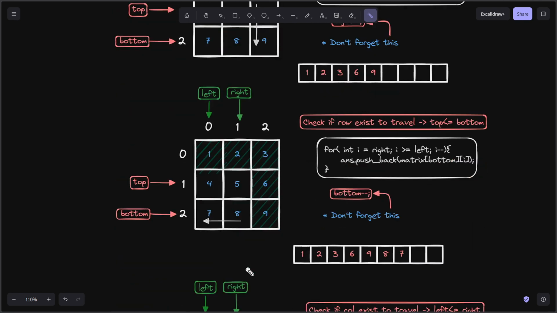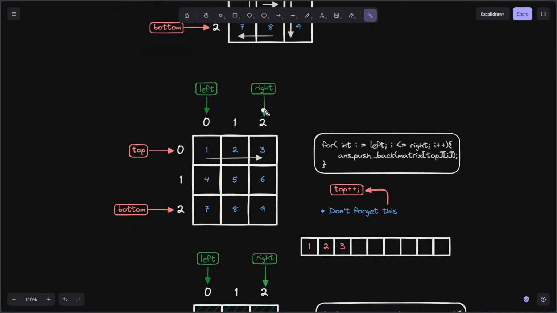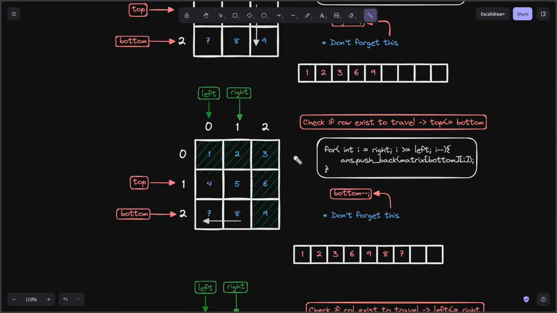In these 2 iterations, we have modified top and we have modified right. For the next 2 iterations, you're going to check if a row exists to travel. If there's no row that exists to travel, that means we have covered all the elements. So you have to check using this condition, where top is less than or equal to bottom. This confirms that we still have a row to traverse.